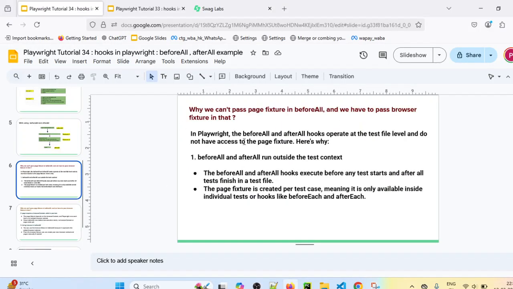And we have also seen why we can't pass the page fixture in beforeAll, because the beforeAll and afterAll hooks operate at the test file level.